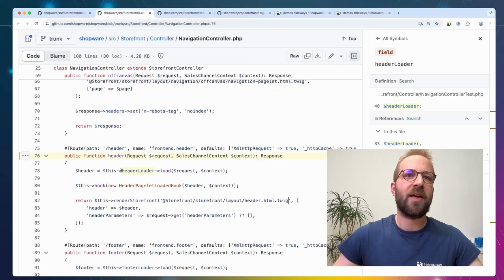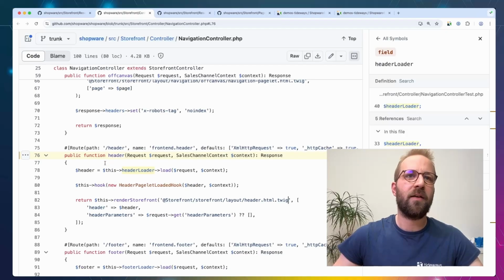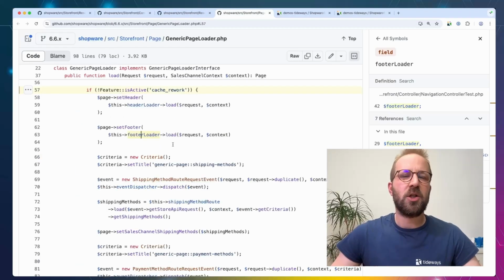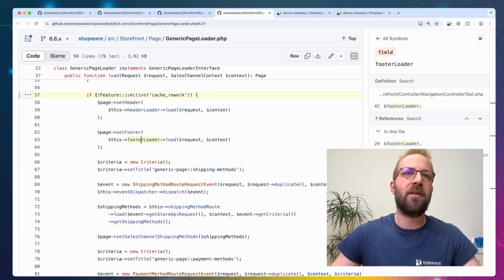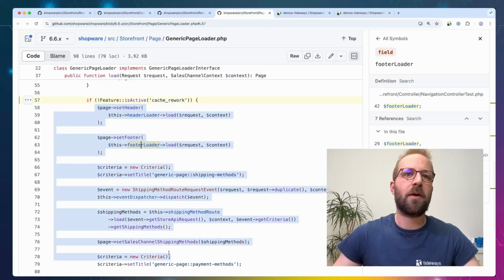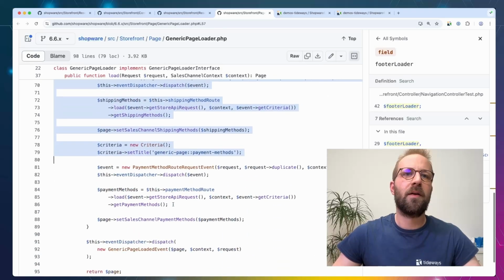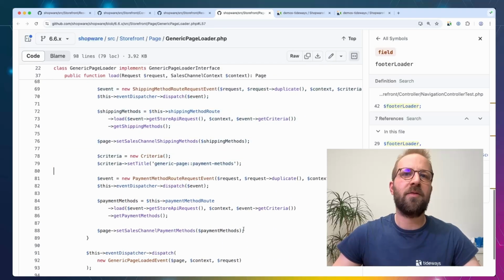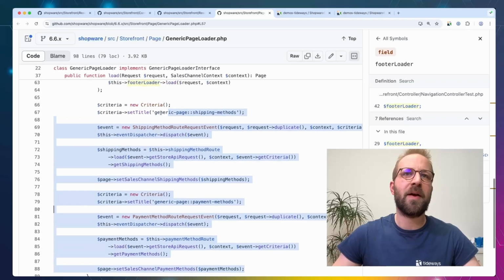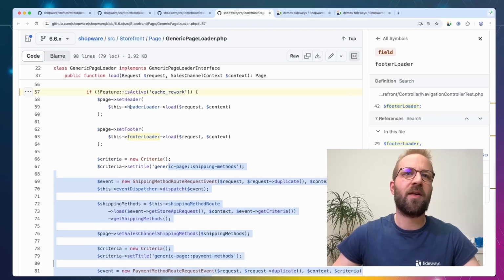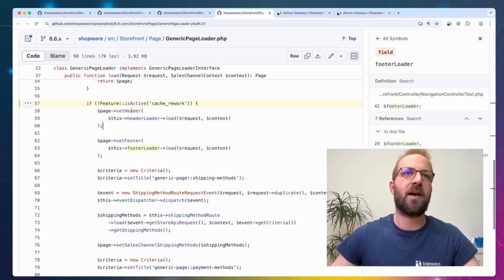Going back to the navigation controller, we can see in case of the ESI rendering, the header loader is offloaded to this new controller here. So what this change allows Shopware to do is to get rid of all this code here. And you don't even need to run this anymore. All the database and processing work to generate the header and the footer is offloaded to the new controller that can be cached using ESI.